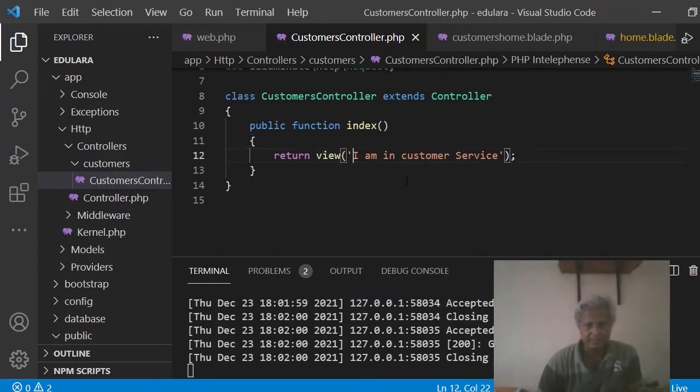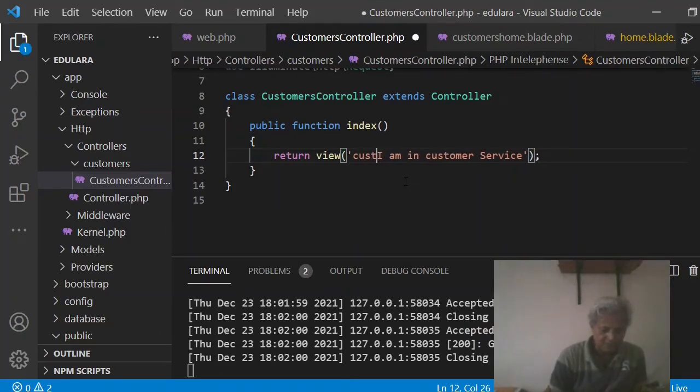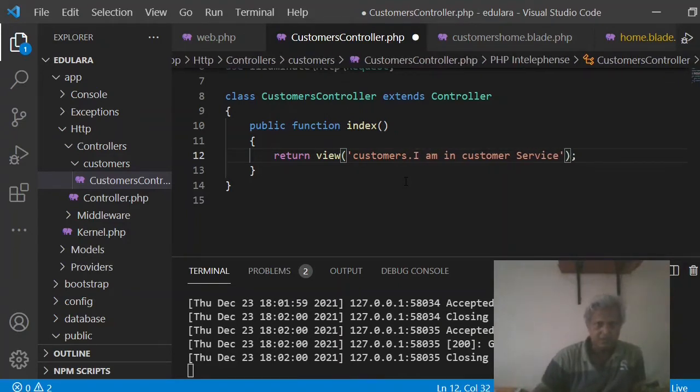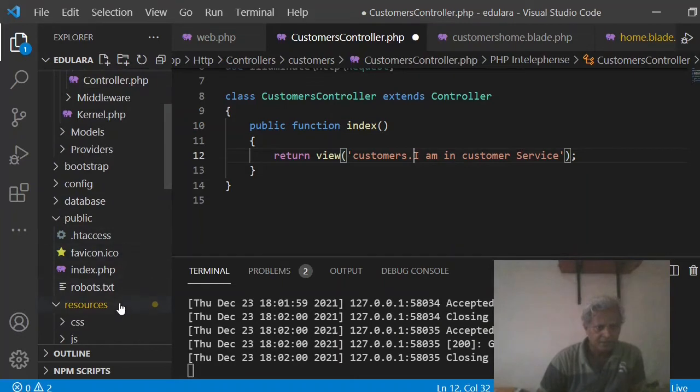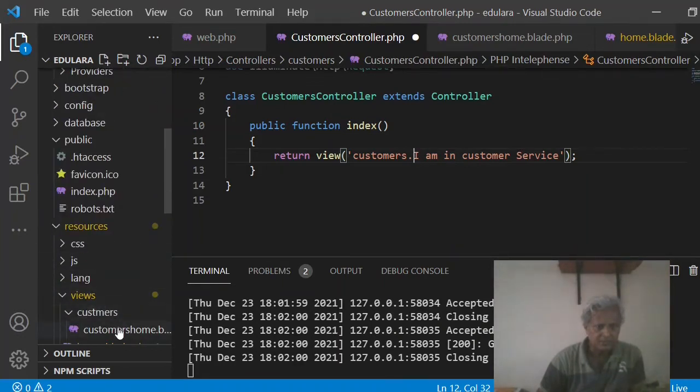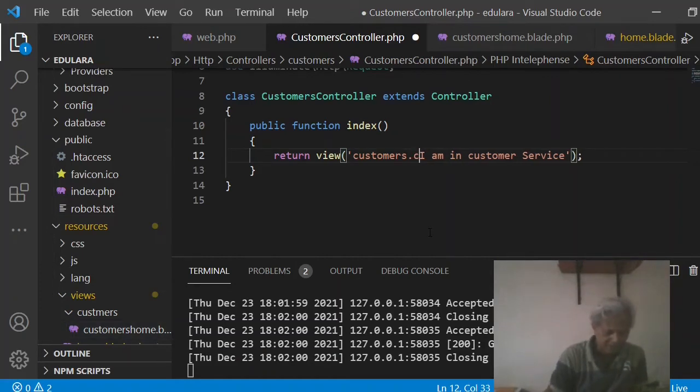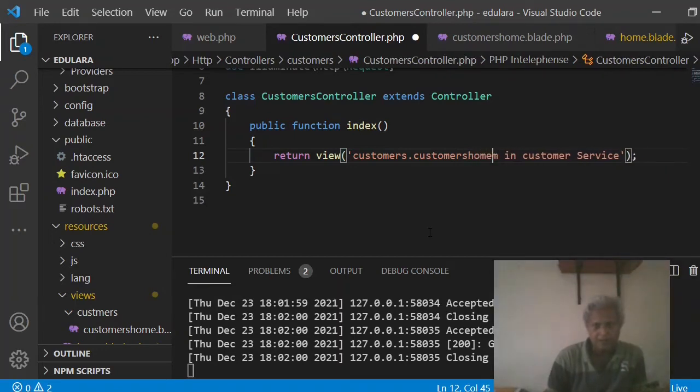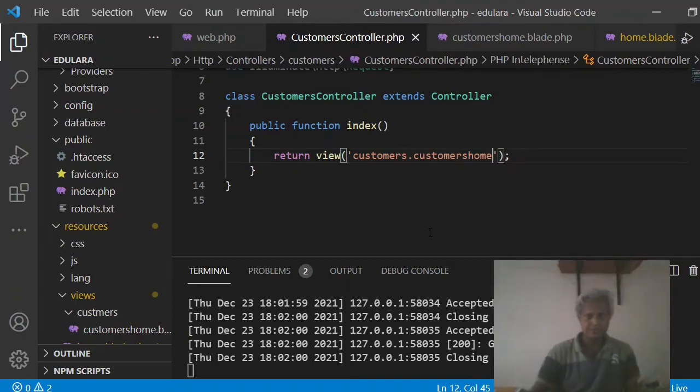It should not be the string, it should be the name of the view, and the view name is customers home, as you remember, and that is in the folder customers. So write single quote customers dot, just the name of the view. So there you see inside the customers it is customers home, so you write customers.customers home in the single quote, and there, yes, done. So now let me refresh it.